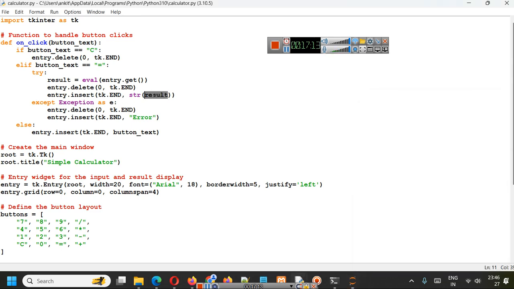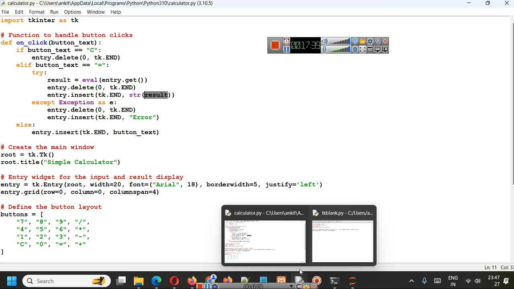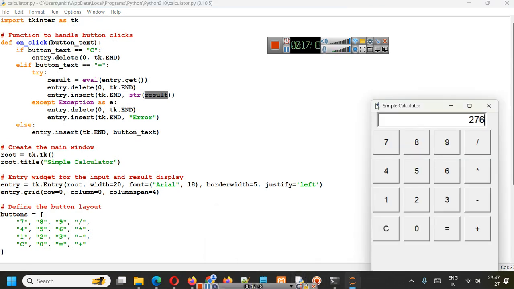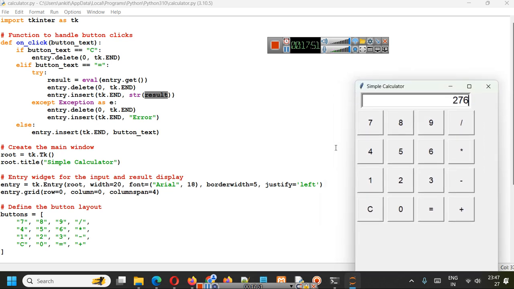And the result is the important thing here. The result is created, and this result is actually calculated by evaluating whatever is written inside the entry. So this is the main thing: entry dot get whatever is written there, evaluate it, put it in the result variable, and then we finally insert the result variable in our program. So this way, this simple program can help you in creating a simple GUI calculator in Python with the help of the Tkinter library.